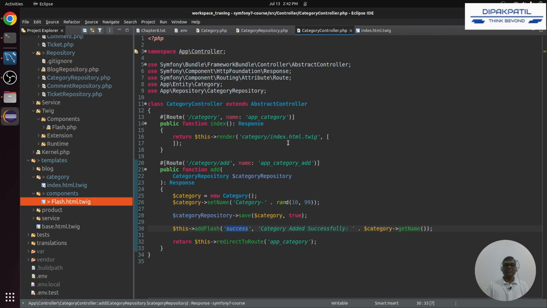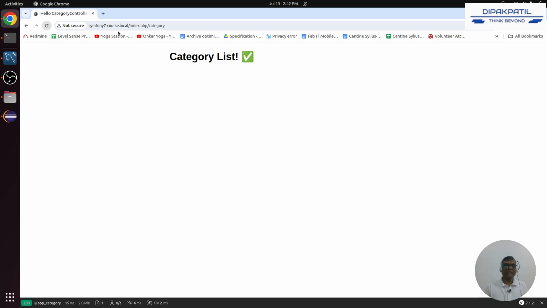So what we did, we created the route to add a new category in the database. That route name should be category slash add. When we hit that route, a random category should be inserted into the database, and we will add the success message into the flash. That should be visible on the page when it redirects back to the category list. So let's check that. Let's keep this page as it is.